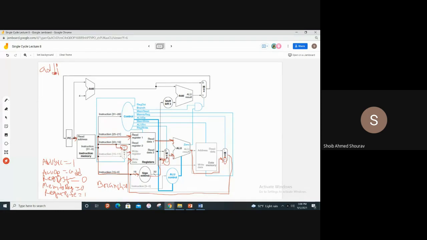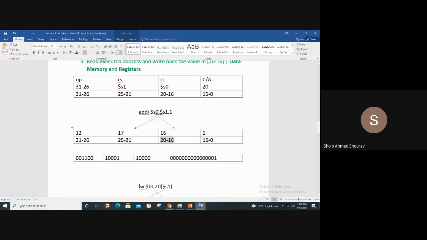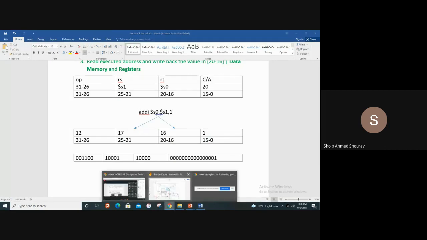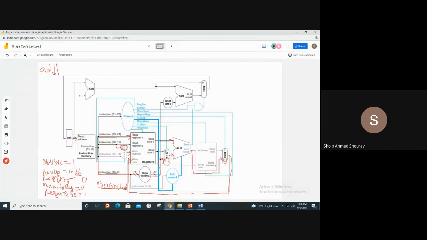Now there is no jump possible in this instruction. As there is no jump possible in this instruction, branch is equal to 0. Our all work for the add instruction is done. The rest of the thing is, as there is no jump, branch is equal to 0, so if one input of this AND gate is 0, the output will be 0.